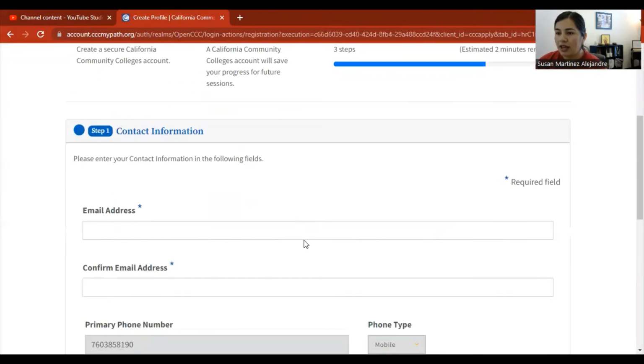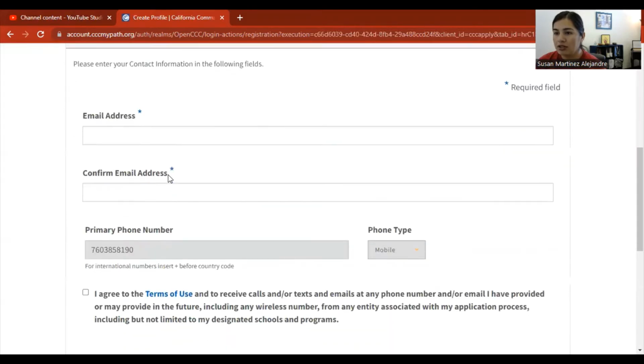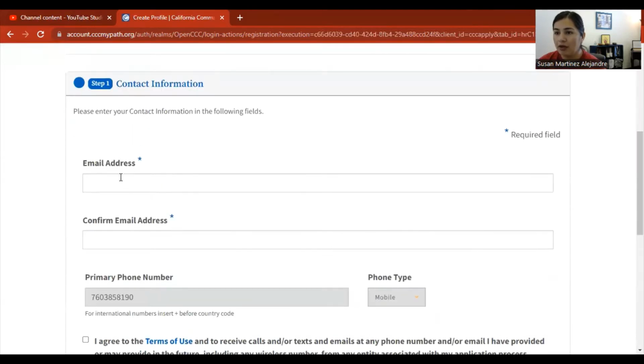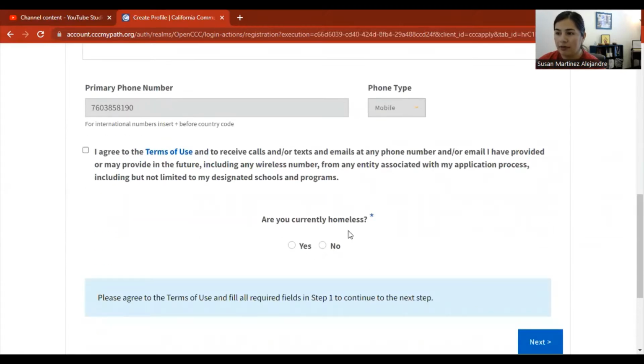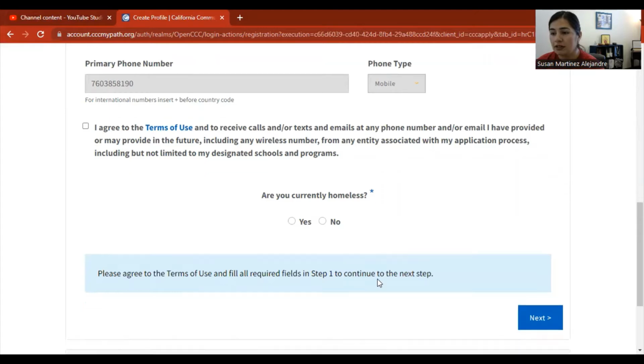And then it's going to ask me for my contact information. So it'll ask me for my email address. And then it'll also ask me if I'm currently homeless. So some of you have been identified as being homeless from the district. So just make sure if that applies to you, you put yes. And if it doesn't, then you put no.